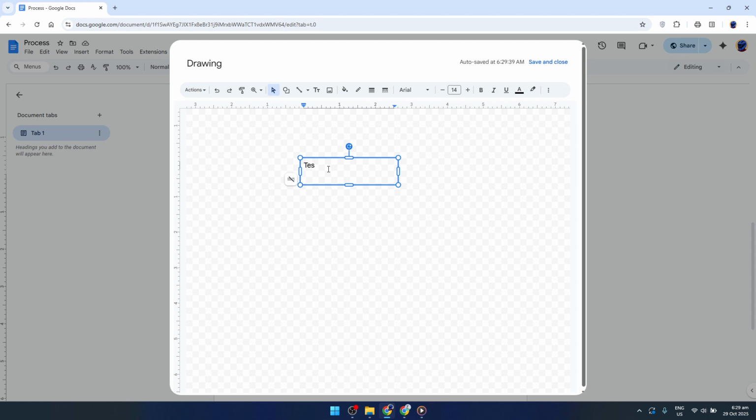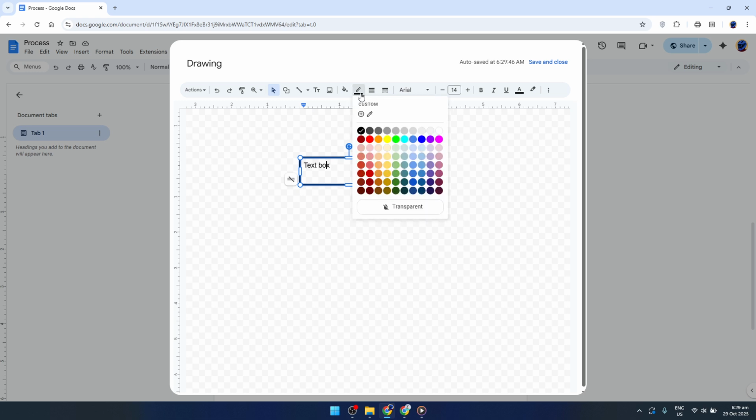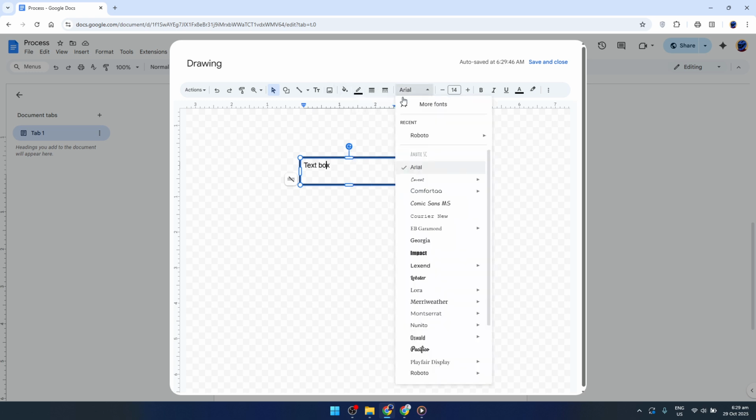Once you've drawn your text box, it's time to fill it with your content. Simply click inside the box and begin typing your text. Should you want to add some style, you can use the formatting options in the toolbar at the top of this window. Here, you can change the font, size, color, and other text attributes, allowing you to make your text stand out or adhere to specific design requirements.